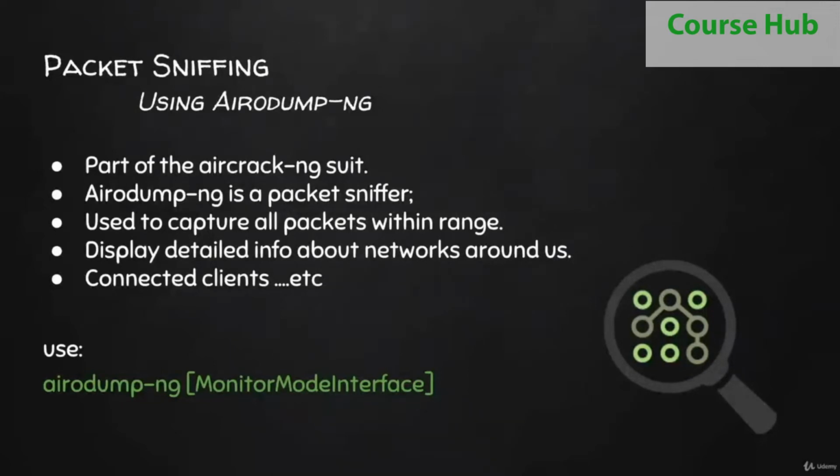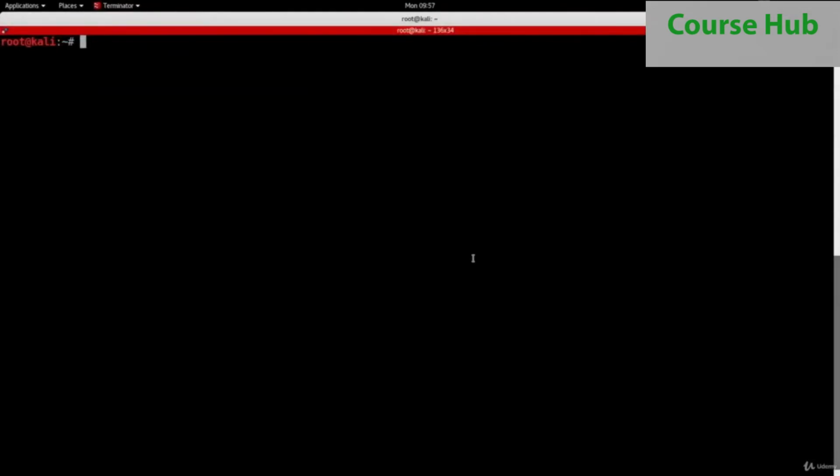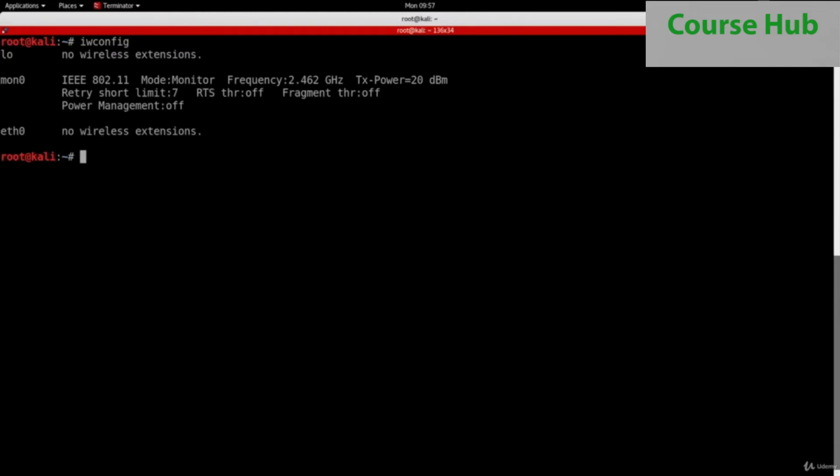First of all, you need to enable monitor mode on your wireless adapter as shown in the previous lectures. So if I go to my Kali machine and run iwconfig to list all the wireless devices on this computer, you'll see that I have an interface called mon0, and this interface is in monitor mode. Now, depending on the way that you enabled monitor mode, this can be called wlan0, it can be called wlan0mon, it doesn't really matter.